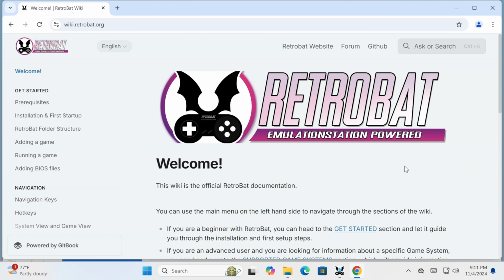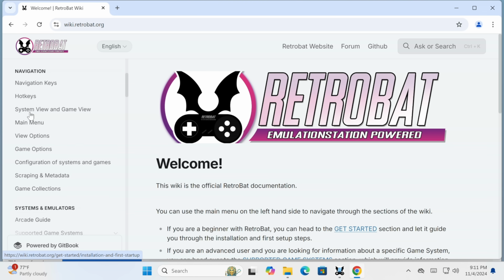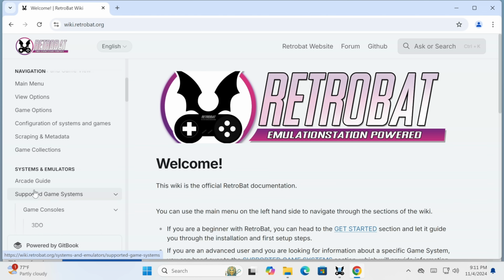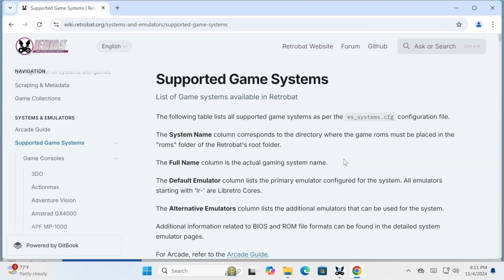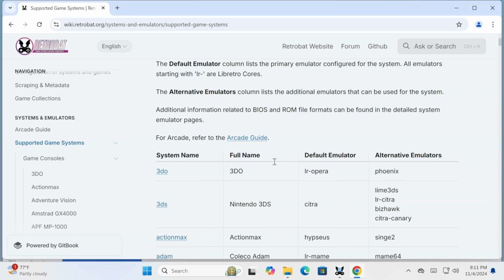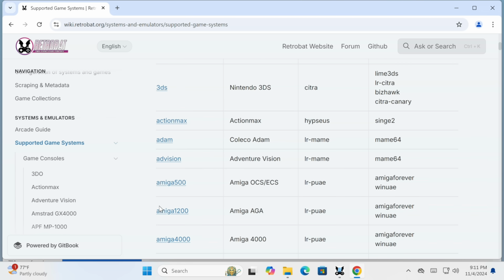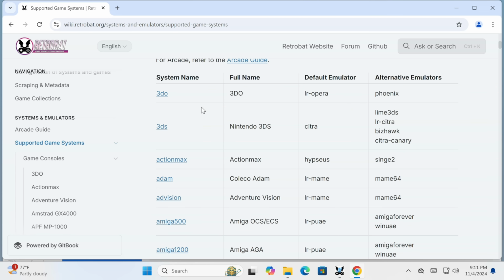Now, if you're still not sure which files are going to be needed for each system, then you have another great resource. That's going to be the Retrobat wiki page. If you scroll down on the left, under the Systems and Emulators section, you'll see one that says Supported Game Systems. And bringing up this page will give you a full table of every system that they support. So if you are looking to play a certain system, I would scroll through this table and then click on the link to see more about it.